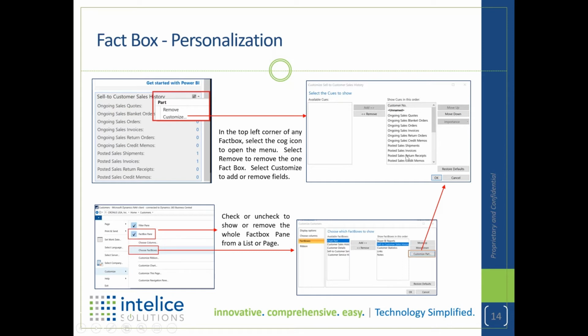In this particular case, we're looking at one that's sales related. This specific one you'll usually find either on a customer list or a customer invoice or customer card. If you don't use orders, if you don't send out sales orders or shipment receipts, you can come in here and remove all of those fields from here. Again, another area where you can do any personalizations to your fact boxes is you can hit the NAV application menu, go to customize, and then customize the fact boxes.